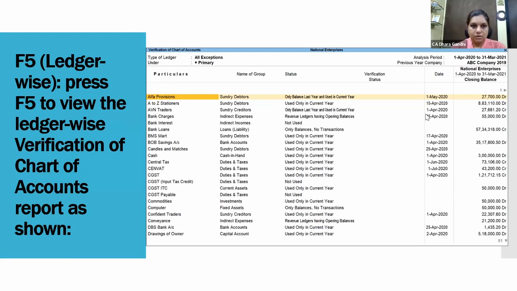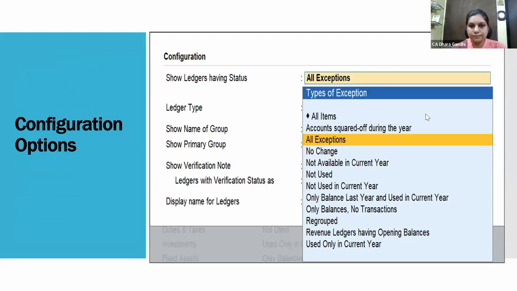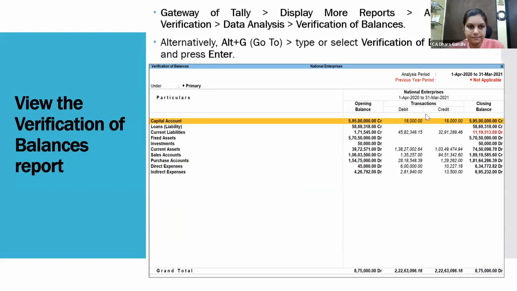Analytical procedures we saw. We saw ledger wise, group wise details of all the accounts. We saw almost all configuration. With whatsoever report you go, you do F12 and check the configuration, and you'll be able to get some or the other connected reports through that. We saw verification of balances, wherein the negative balances were specifically highlighted in red.